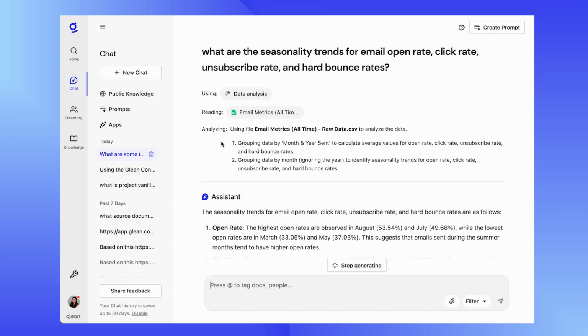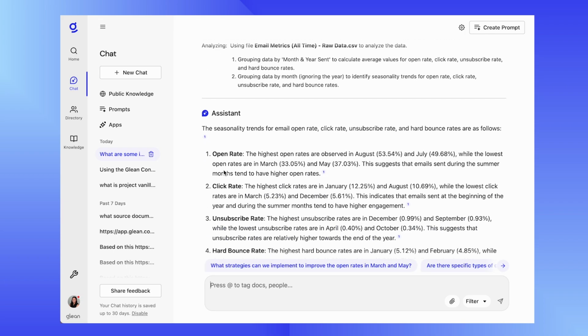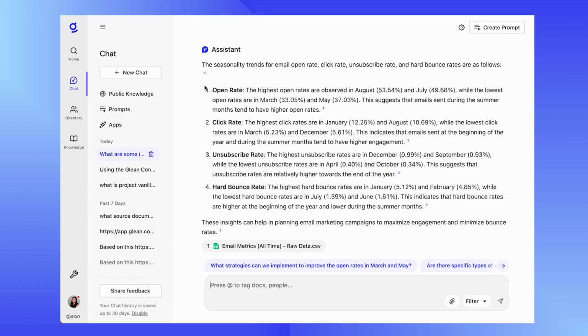I also like that in the analysis, it tells me exactly the steps that it's taking so that I can verify on my end if I need to. And then I'll read through some of the high-level trends of seasonality.